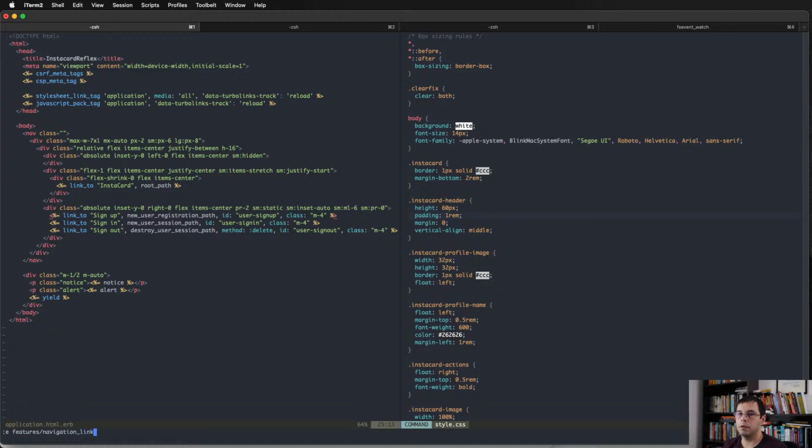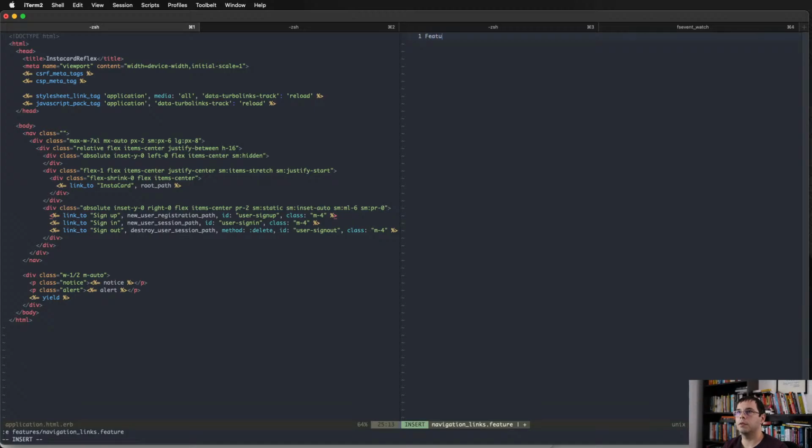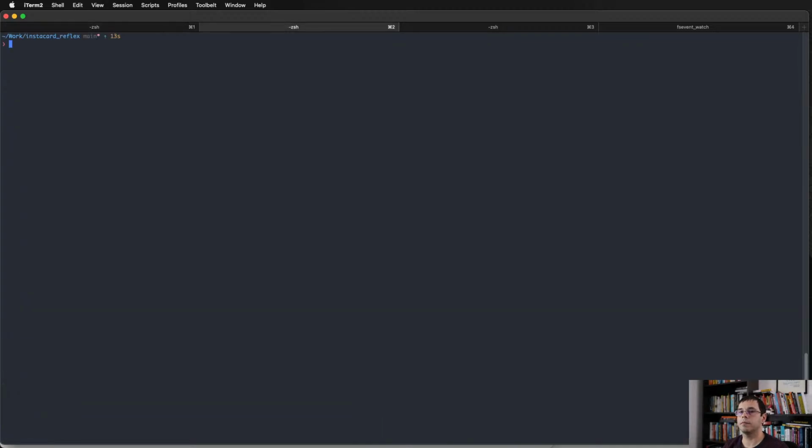Navigation links dot feature, navigation links scenario. I don't see the sign out. Sign out and just a sign out link when I'm not logged in. So given I go to the home page, then I should not see the sign out link. Okay.